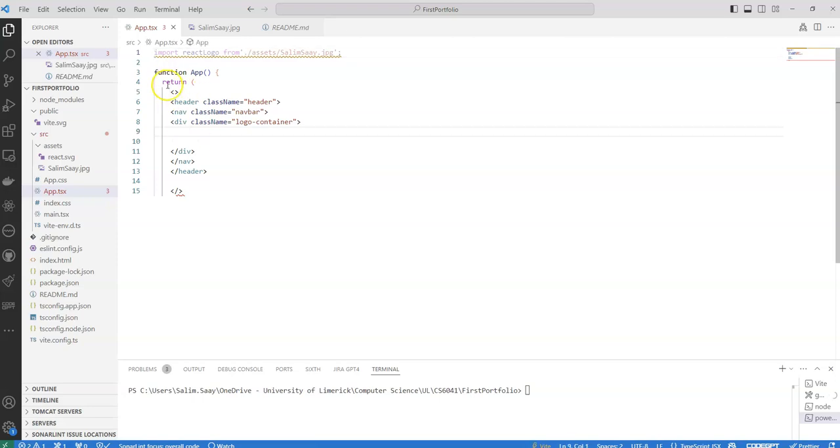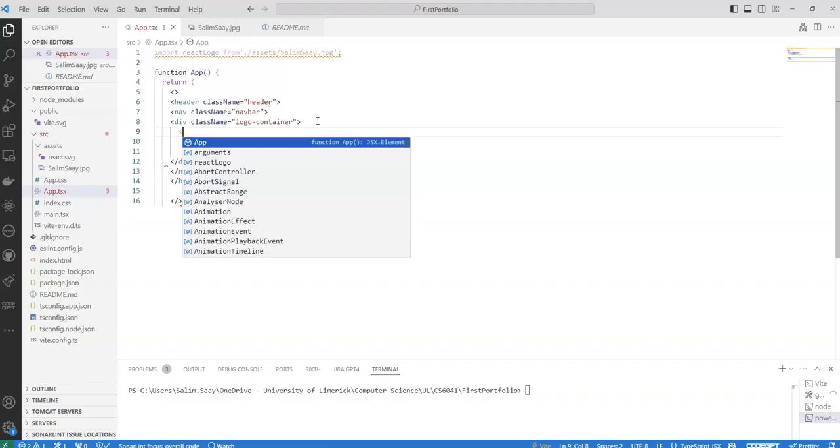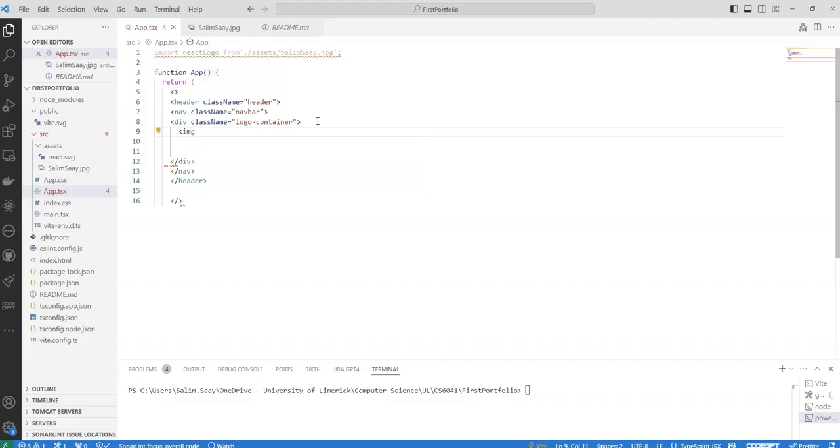I can use that picture here, in this container. Okay. IMG means display that image. And where is that? I put the address here.